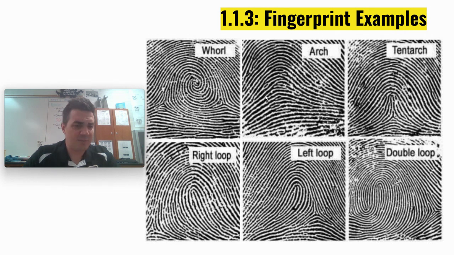Then you have an arch. And there are actually two different types of arches, so be aware that they're both types of arches. Arches, like it said on the previous slide, start on one side, and a ridge will then go over, kind of go up and come back down, just like a hill or a mountain, right? Same thing with the tented arch. Start on one side, the ridge starts here, goes over, comes down. This has got a bit more of a point to it in the middle. That's why it's called a tented arch. Kind of looks like a tent.